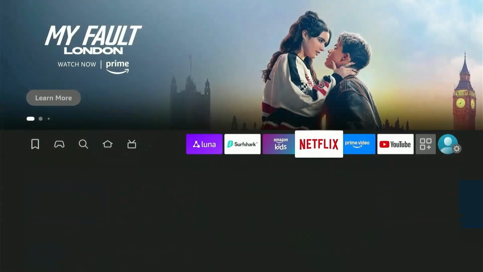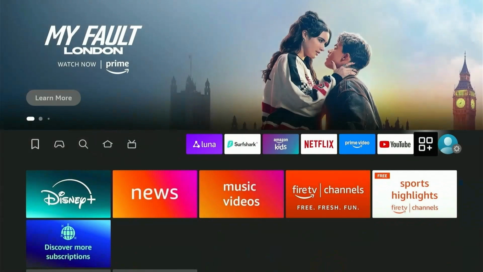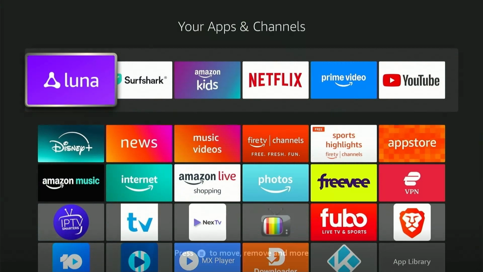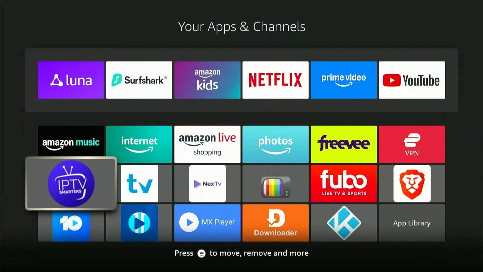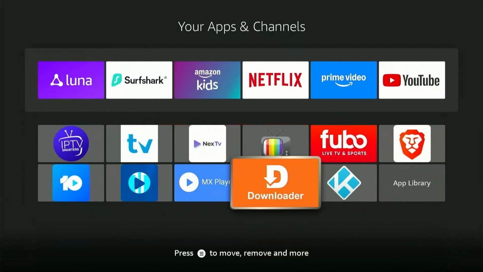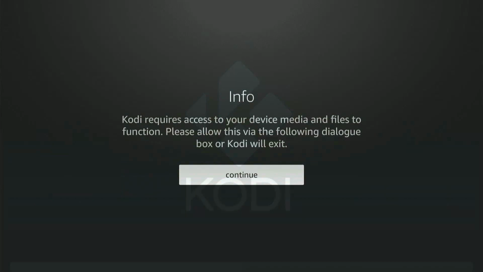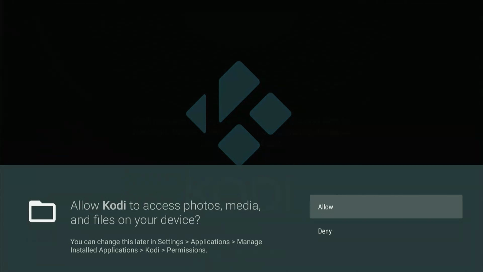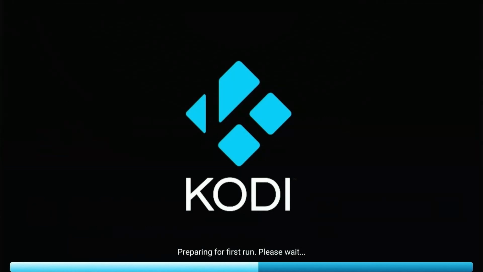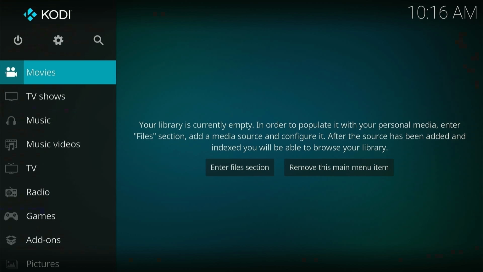Now we will again need to go to the Apps menu and launch the Kodi app, which will be all the way to the bottom of the list. There it is. I will press Continue and allow all the required permissions. Guys, welcome to Kodi 21.2 Omega.